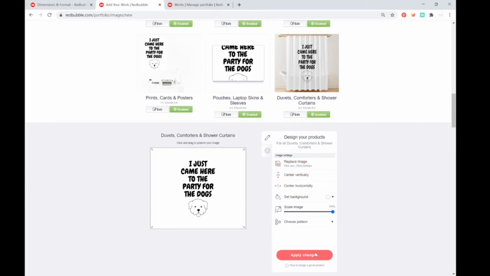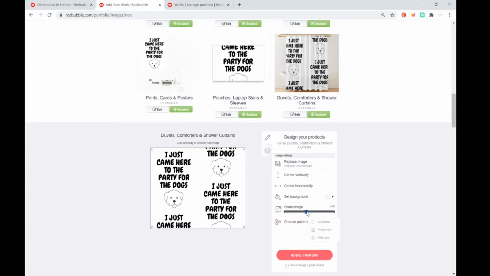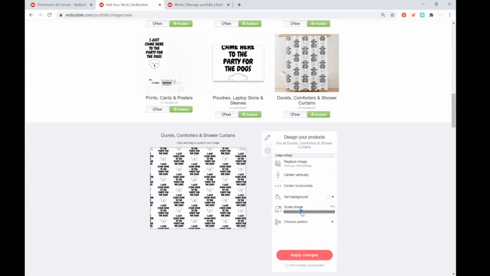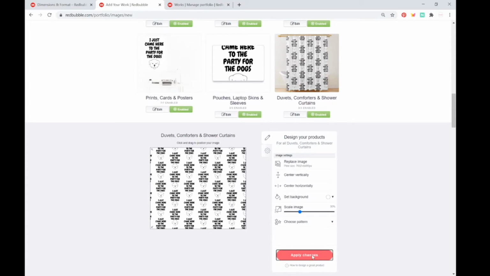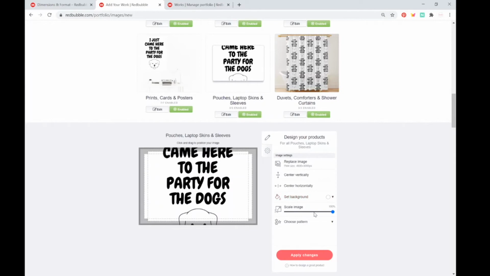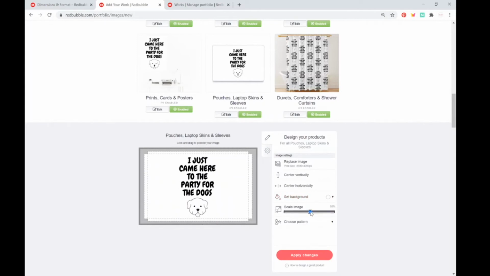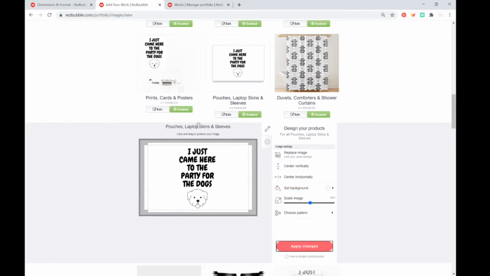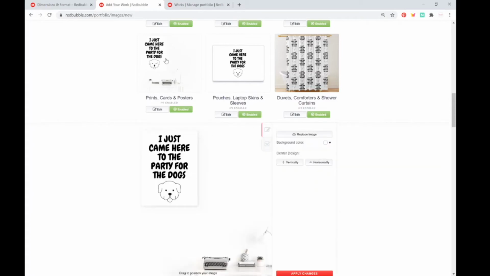For this, you could also do a pattern. If I do a pattern, then I usually scale down the image a little bit, and that gives a cool repeating pattern. For this, you could just make it smaller.